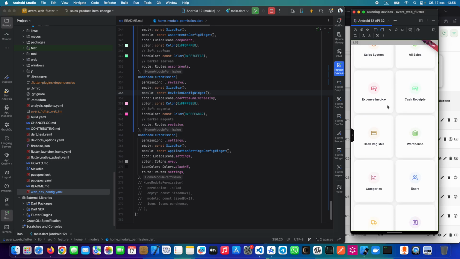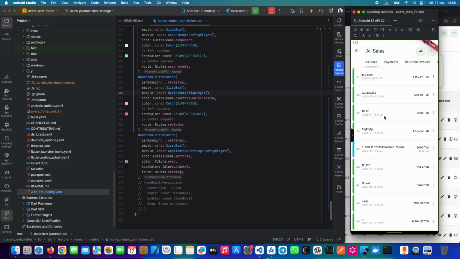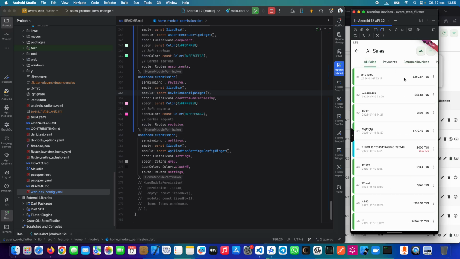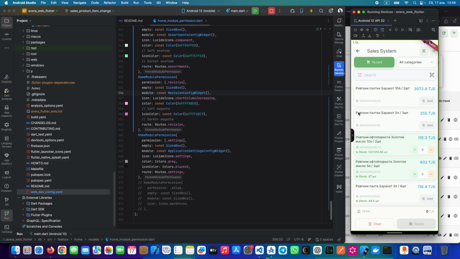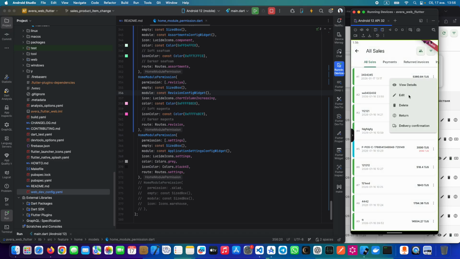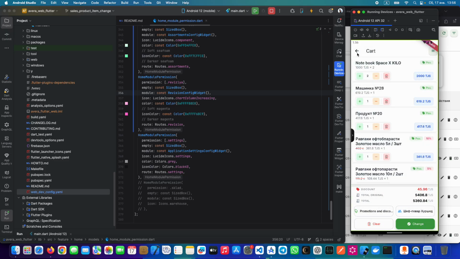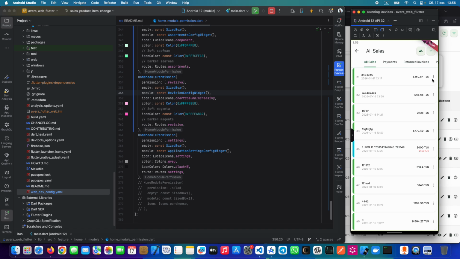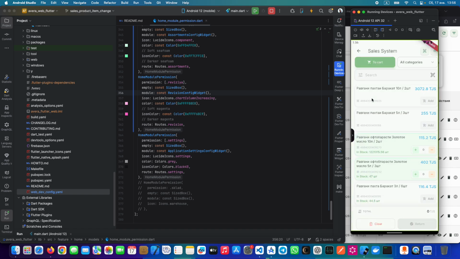So this is the English version, as I said. You can go to all the sales. This is the mobile type of view, where you can return, you can edit. For example, yeah, this is the edition. So there is another thing that I wanted to show. Excuse me. So this is the return.